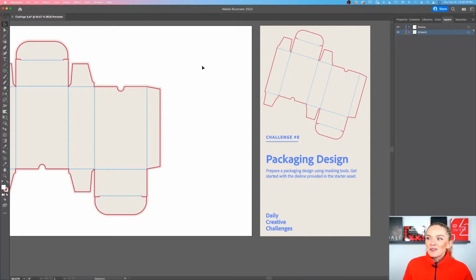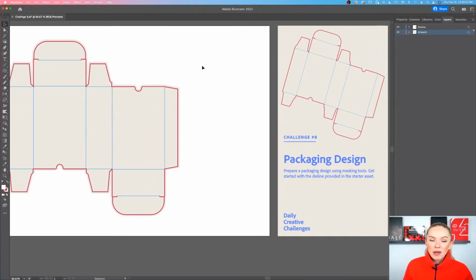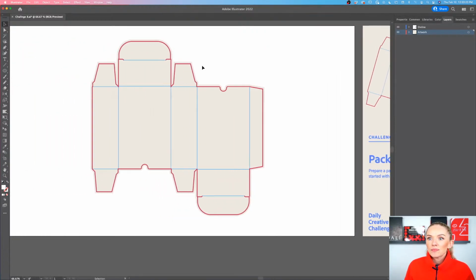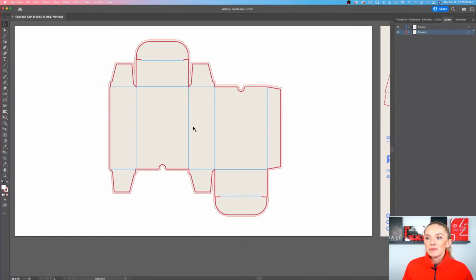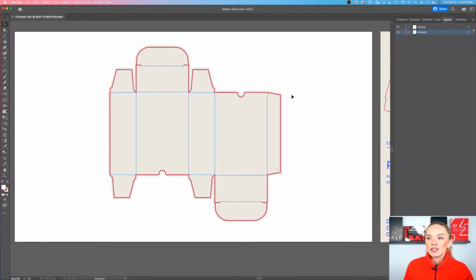Cool. So how to set up a packaging file. Now, this file, of course, for us is set up for us to be sharing digitally on our Discord, right? Because we want to create some packaging, export it, and share it digitally.